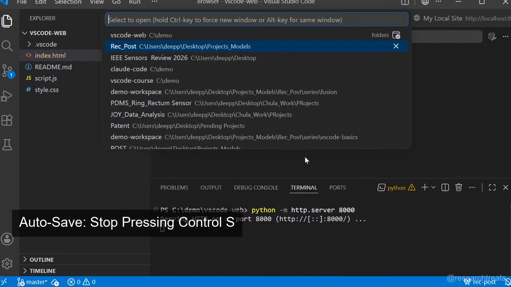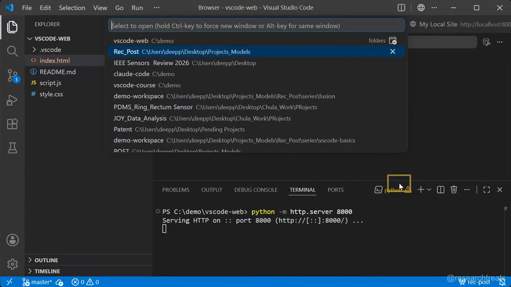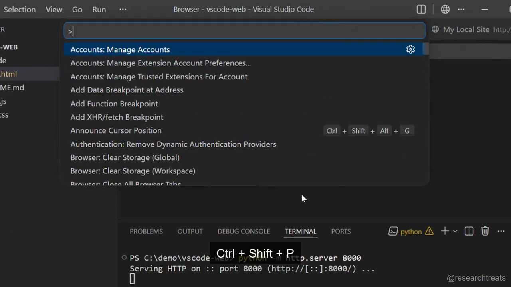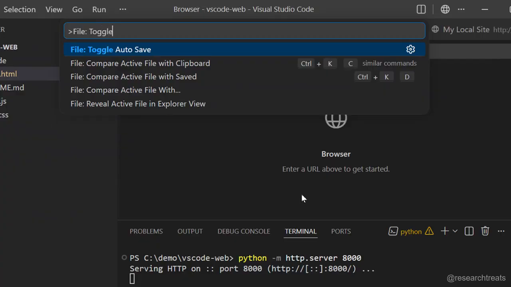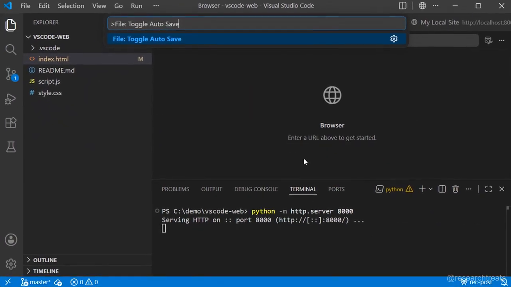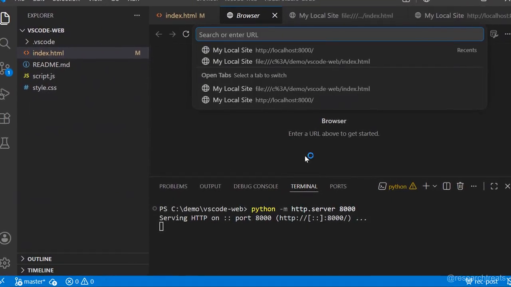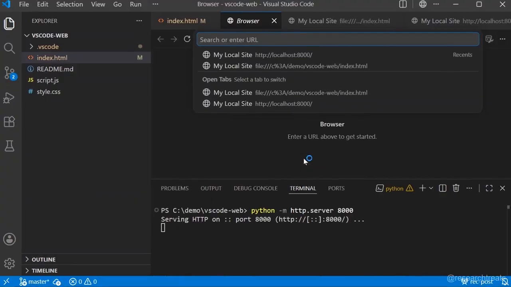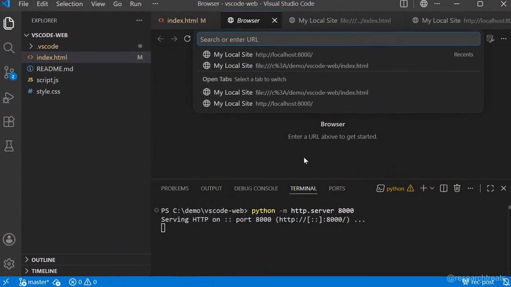Reloading by hand is fine, but pressing Ctrl+S on every change. Let's automate that. Open the command palette. The palette runs any command by name, no menu hunting. Type, file, toggle autosave. There it is. 1 command flips autosave on. Press enter. Autosave is on. VS Code now writes the file for you a moment after you stop typing. No more Ctrl+S.